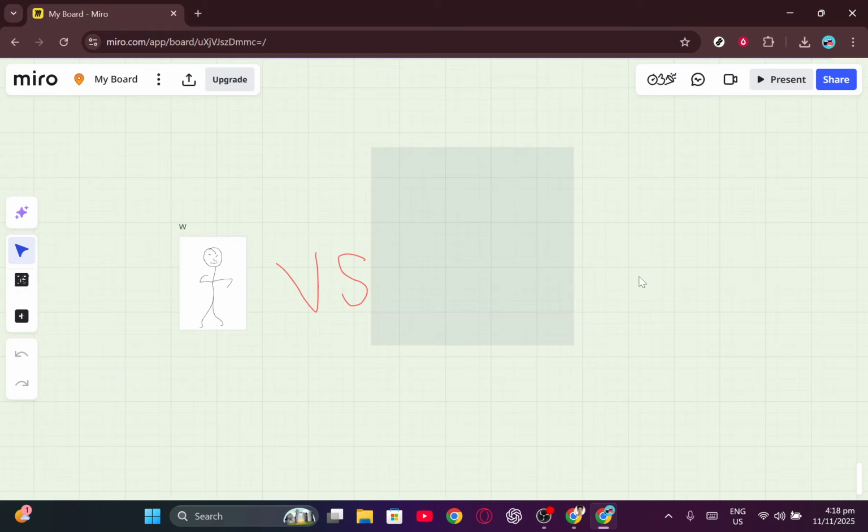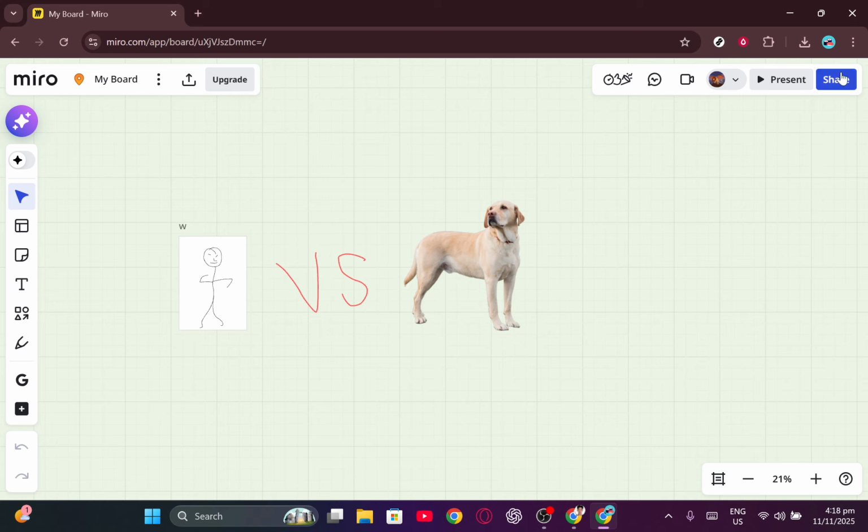Once you're inside the board, direct your attention to the upper right corner of the screen. You'll spot a share button neatly positioned there. This button is your gateway to inviting others to your board, so go ahead and click it. A window will appear with several options for adding collaborators.